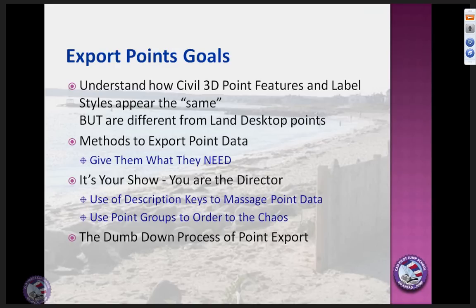So we'll talk about some methods for getting the data out. And the key issue there is you really got to give people what they need. This is actually harder to do than we think about it, because they have an expectation of what they always got before, and is that going to fit the bill?